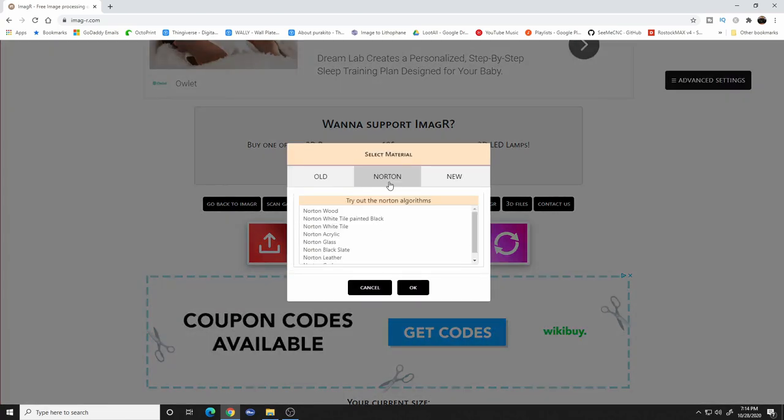Now, we want to use the Norton algorithms. This comes straight from Nicky Norton himself. He's the godfather of the white indelible tiles. He is the master of this kind of stuff, and he is working with Imag-r to come up with some really great algorithms. We're going to select Norton white tile painted black.